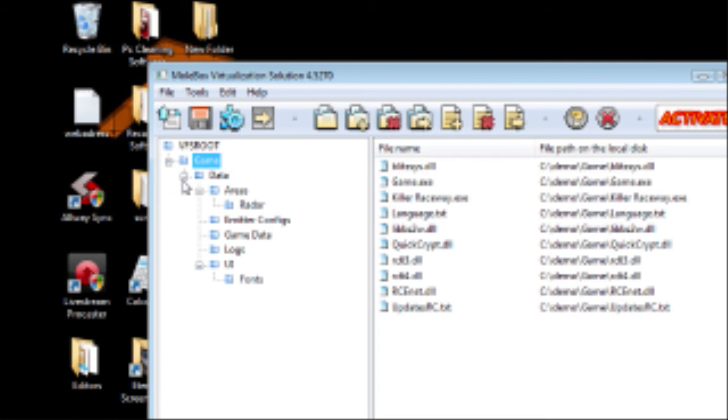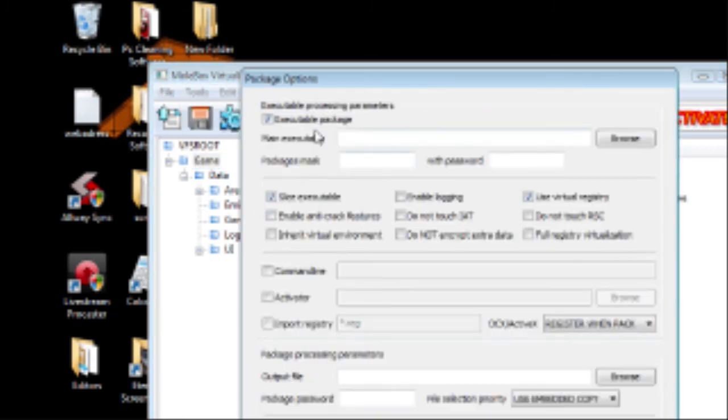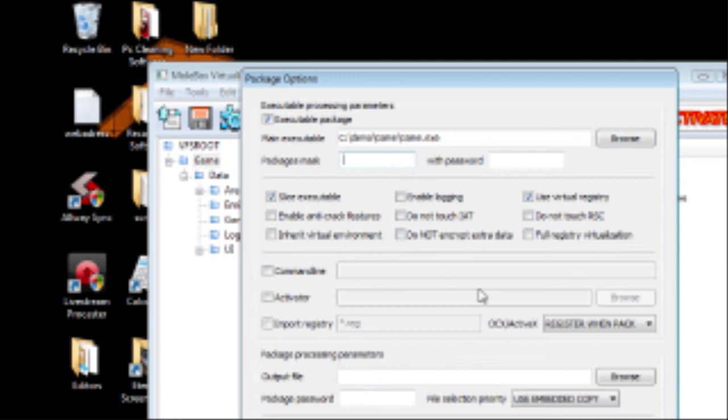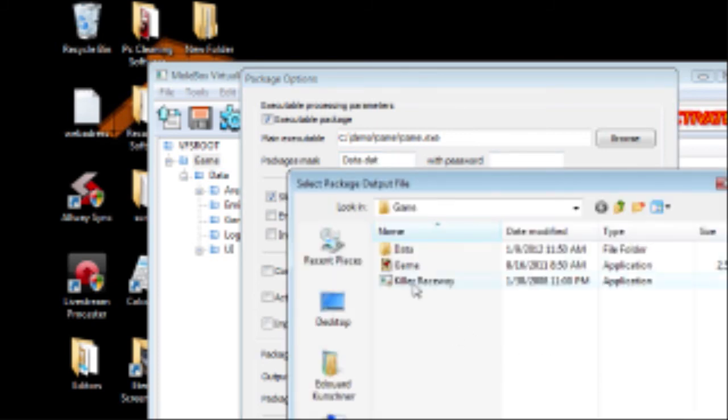Now we're going to go through, like I said earlier, we have our areas, emitters, games, everything's here except our stuff that we had encrypted. So then we'd come up to tools, options, executable main, and find it, scroll to it, there it is, game, grab it, and then our data mask would be data.dat, and there's no password basically. Where do I want to send this file? I'm going to give it a name. You can call it game, but if you have a specific name for it, call it my game.